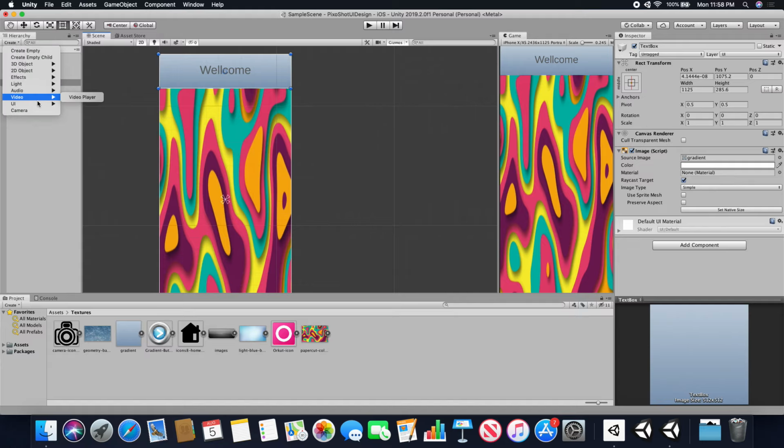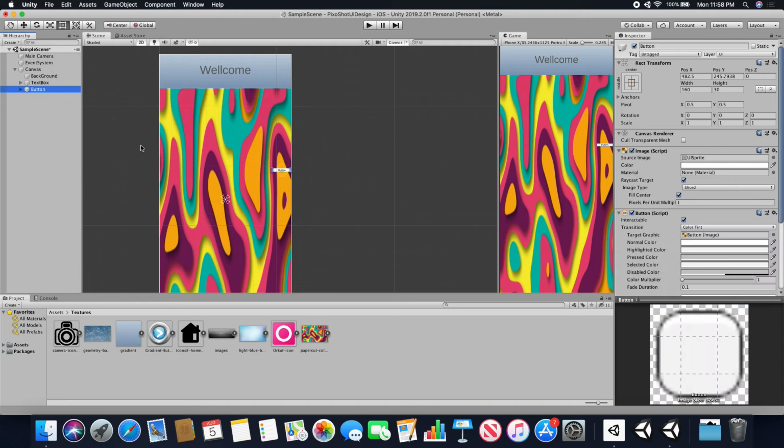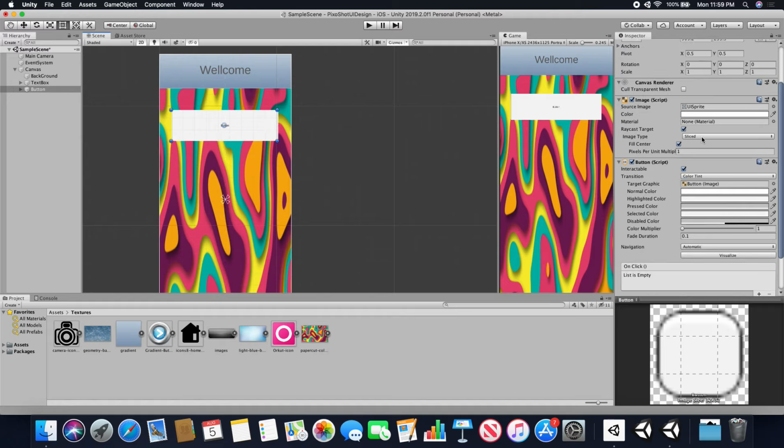So I go to create UI and then button text mesh pro. So again, it is pretty much small. I'm just gonna make it a little bit bigger and just simply by dragging stuff, put it right in here at the middle. So you can see the inspector for button is obviously different.